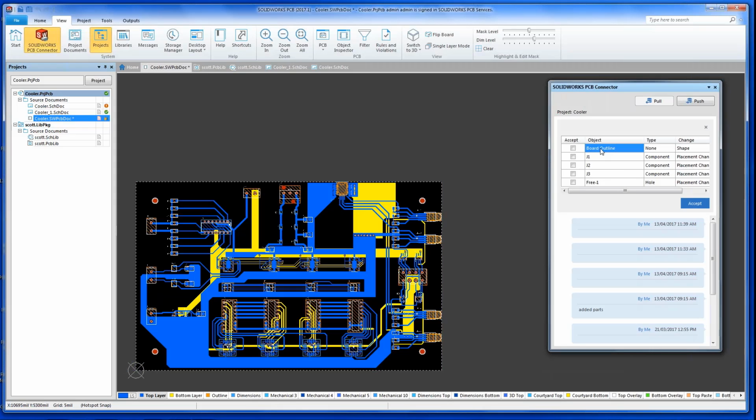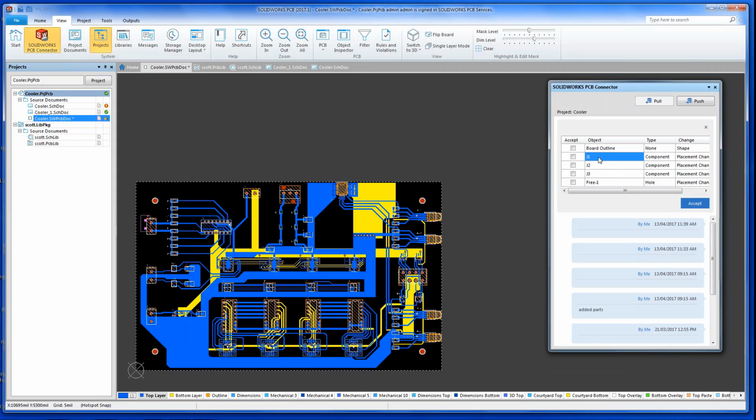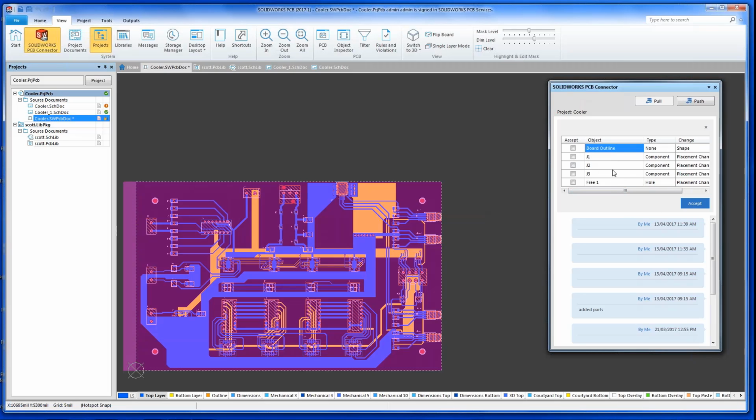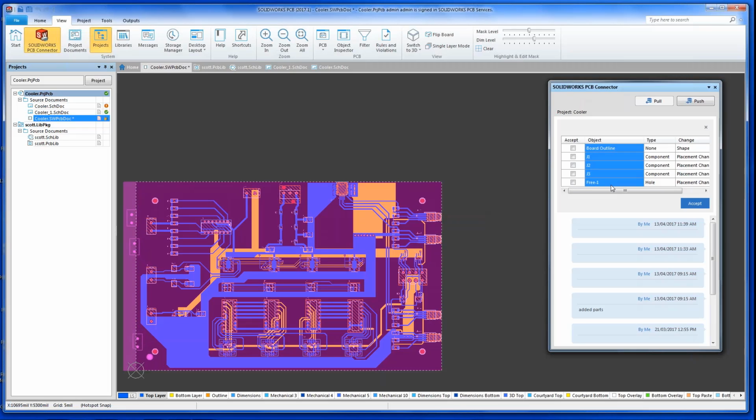each individual item. See, there's the board showing that it grew. Here's the movement of J1. Of course, now it shows off the board, but I do the board outline first and it'll capture it. I can look at everything at once. Everything's moving: the holes, the mounting holes, my connectors. If that looks good, then I can just say, check everything.